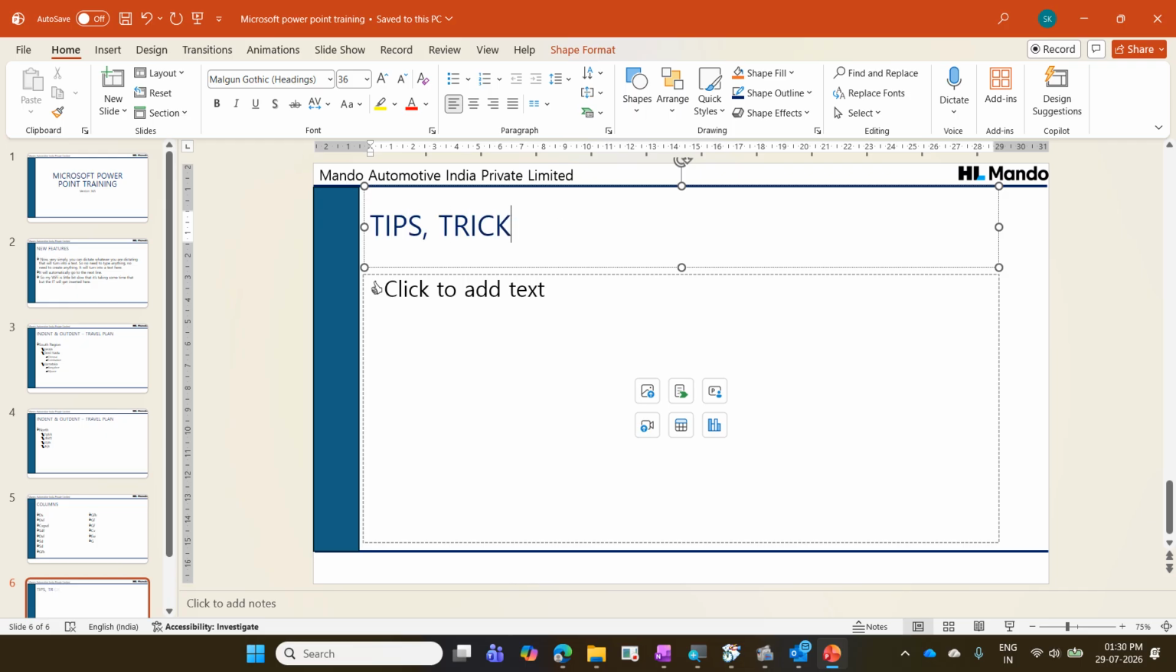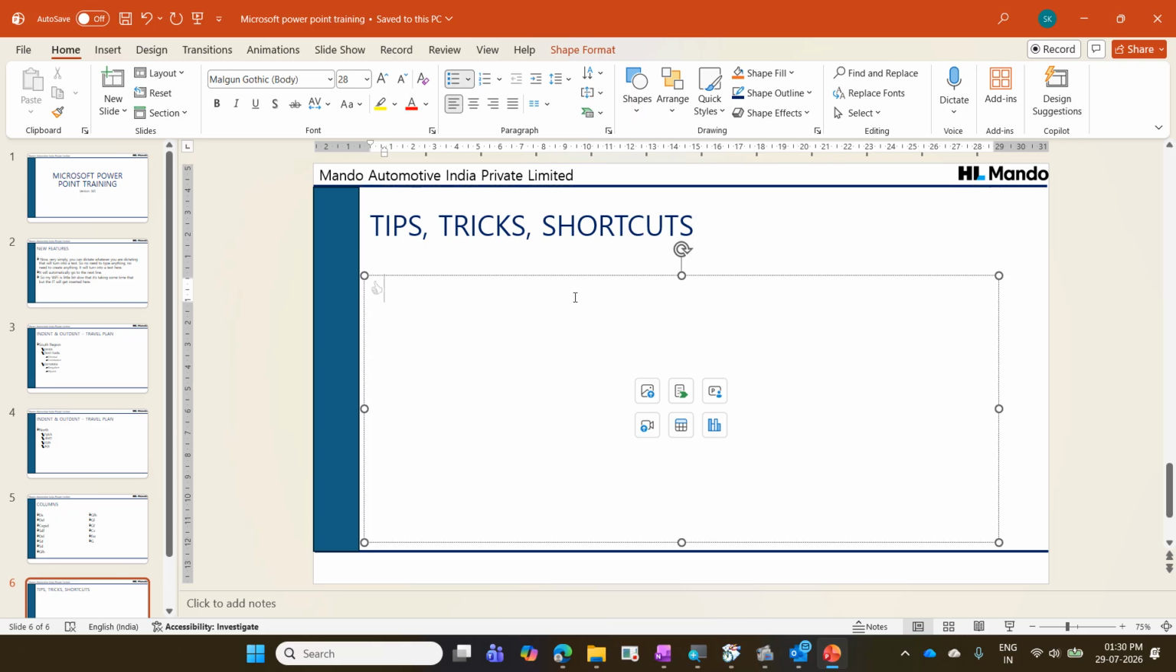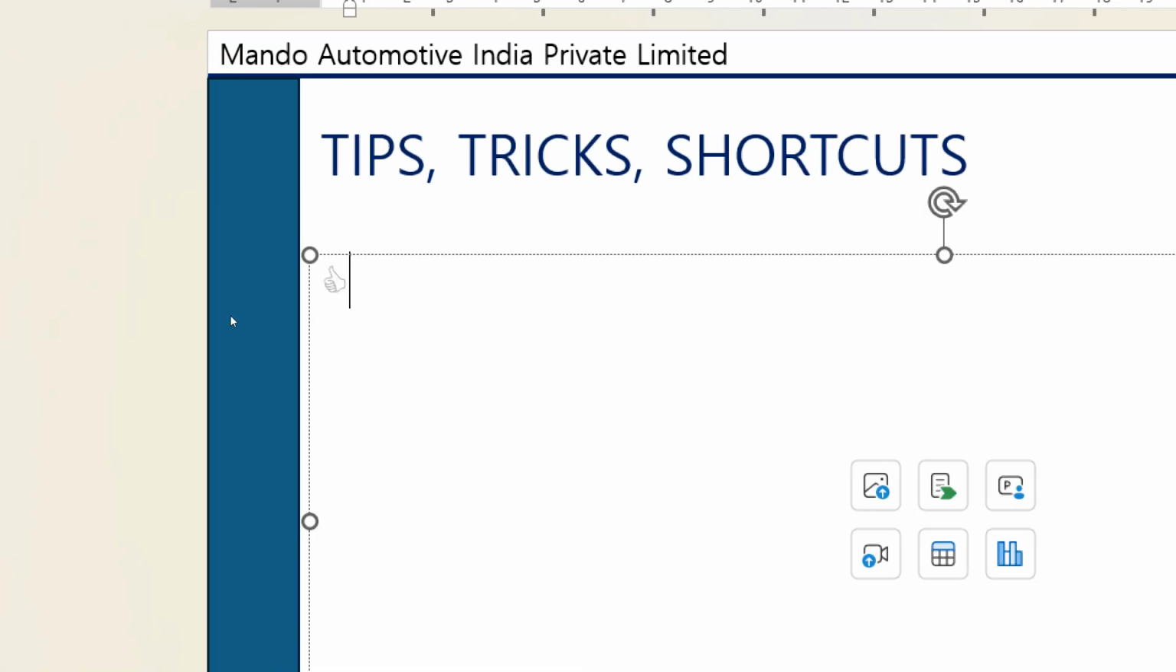Before that, I need some content here, to get randomized content for a training purpose. Typing the content takes time. If I type so many paragraphs, my time will get wasted. So, this is a formula. Two types of formulas are available in PowerPoint.